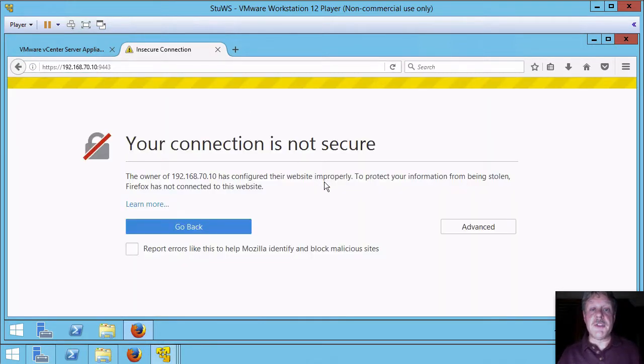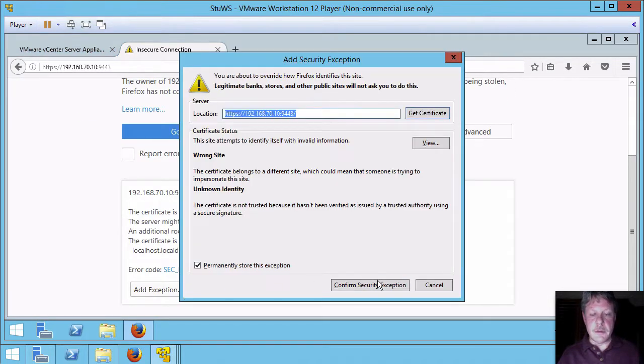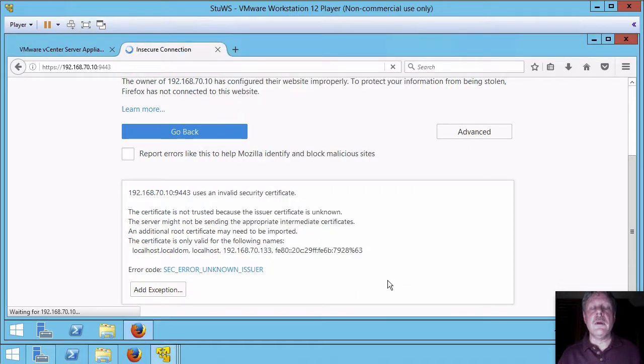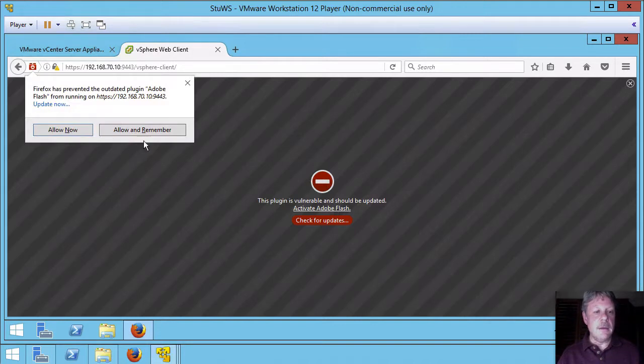Again, the connection is not secure because of the self-signed certificate. I'll go advanced, add the exception, and confirm. That will bring up our login screen. Now, one of the things we have to do, this is a Flash plugin, so we're going to have to activate Flash. And I'm going to allow and remember that.